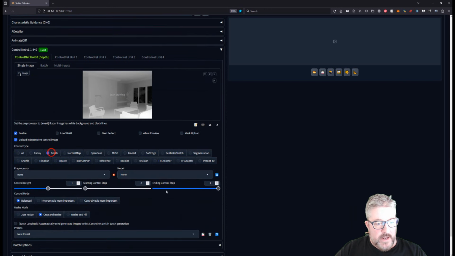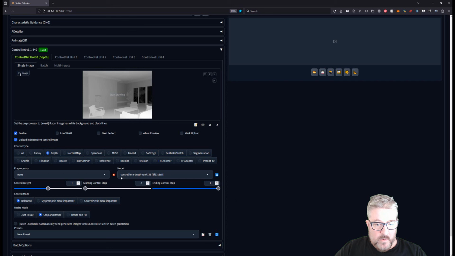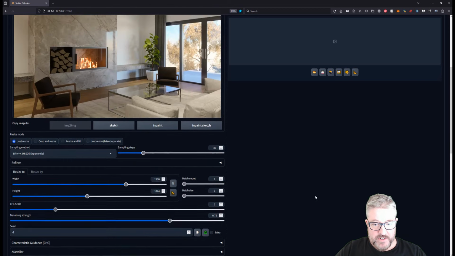We have our depth preprocessor automatically selected, but we don't need that. So we select none because it's already been processed. We have our model, depth. I like to use this one, it seems to be fast. On an XL model, this thing can run in memory, so I like to use the 256.